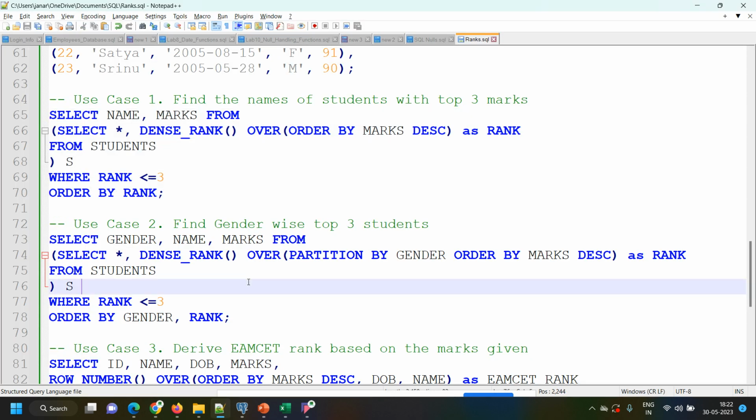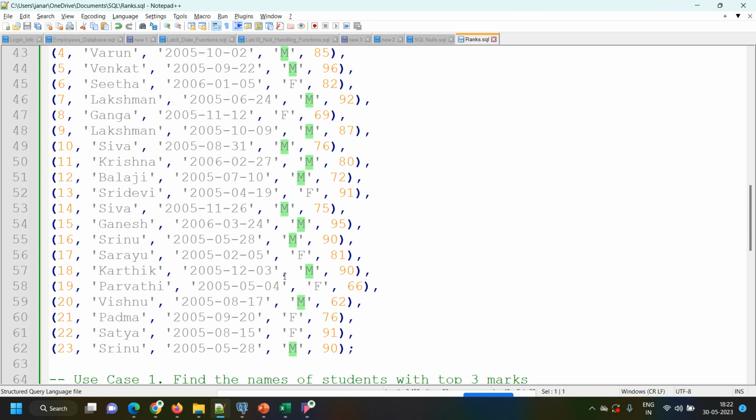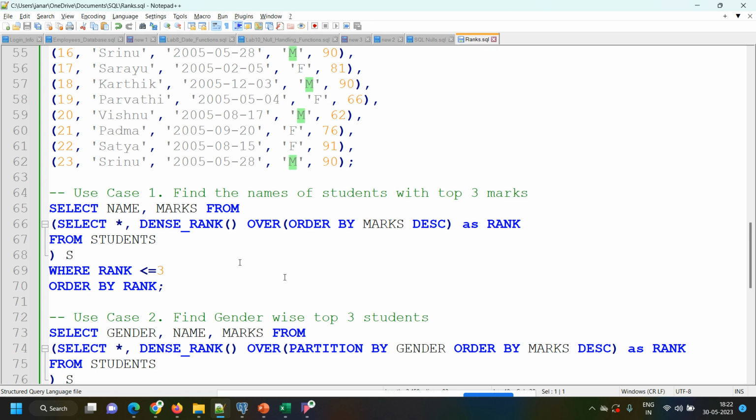Okay, so our next scenario is find gender wise top 3 students. That means I want to look at the top three students in girls and top three students in boys. Whenever we say wise, that means we are splitting the data into groups. Here we are splitting the data into two groups based on the gender, male and female. If we look at the data, we have indicated the gender by using M or F.